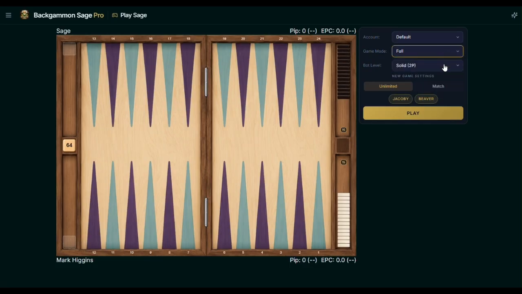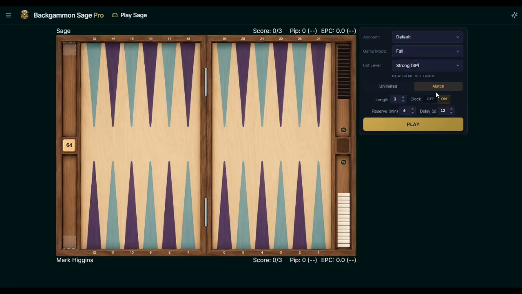You can set the strength of your bot opponent by choosing an evaluation level for it to use. Strong, a 3-ply evaluation, is a moderately strong opponent that moves quickly. AI Champion, also called 3T, is a very strong opponent that takes some time to make decisions using a truncated rollout. Choose whether to play an unlimited game or a match.